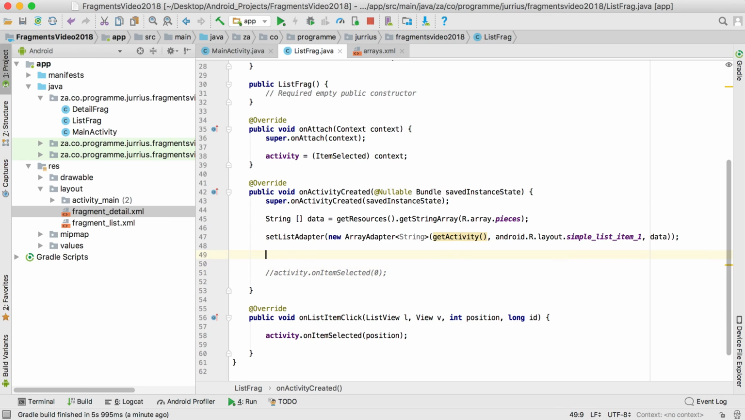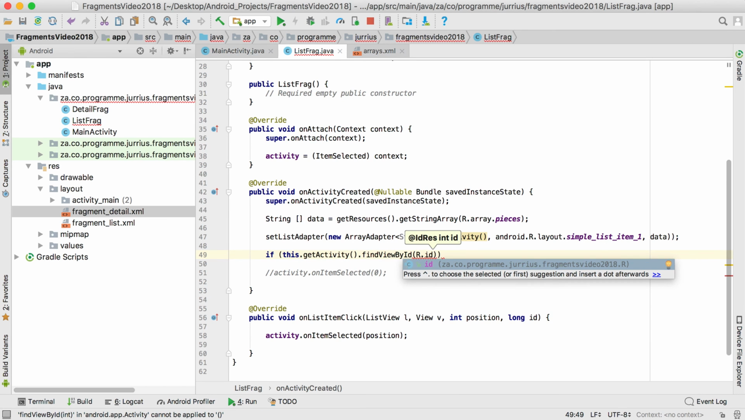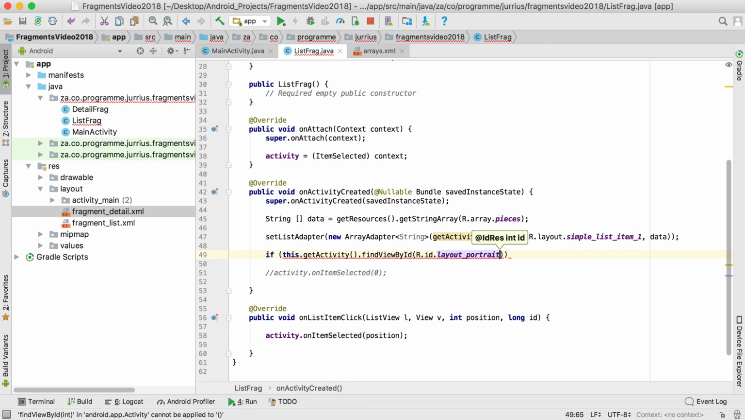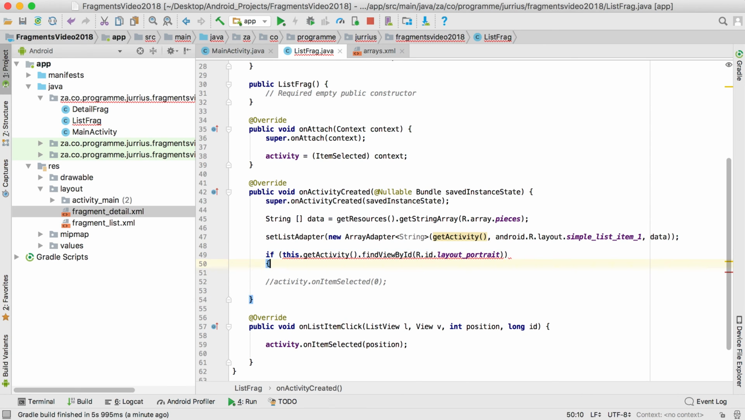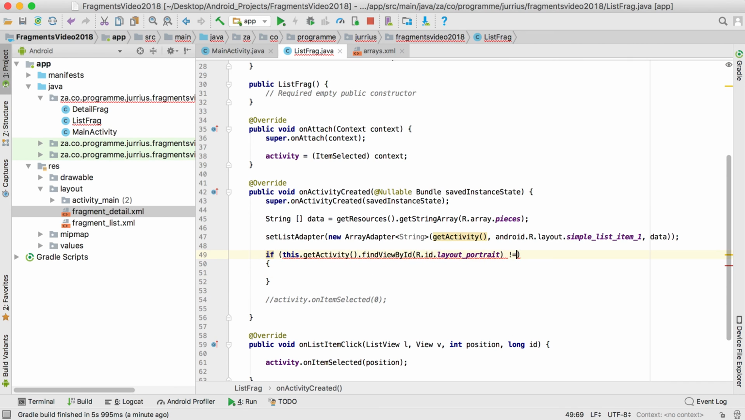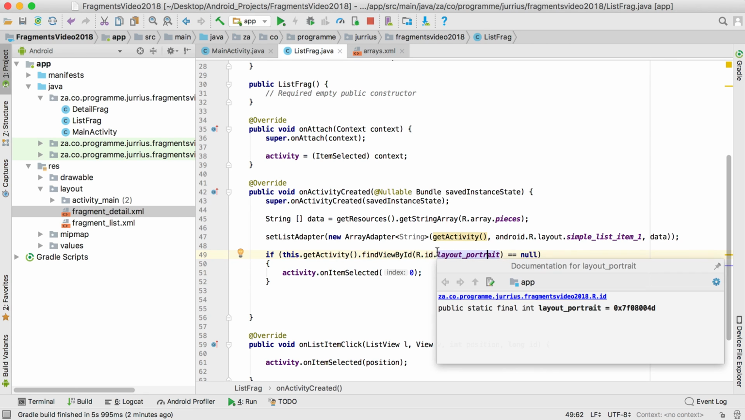So let's just quickly correct this part. In order for this to work correctly, we will have a small if statement here, and we're going to say if this dot get activity, that gets the activity that's hosting this fragment. In this case, it is our main activity. Dot find view by its ID, and we're going to refer to R.id.layout, in this case, portrait. So if the phone is currently in portrait mode, not equal to null, then we can run this code. I'm going to cut it and paste it there. Actually, I think let's make this equal to null, because we want to have it if the phone is in portrait, or if the phone is in landscape mode.